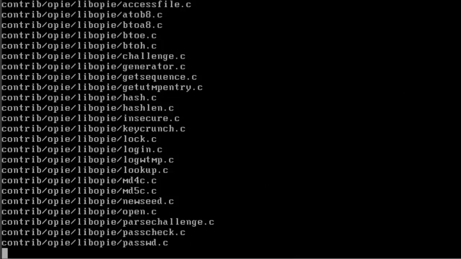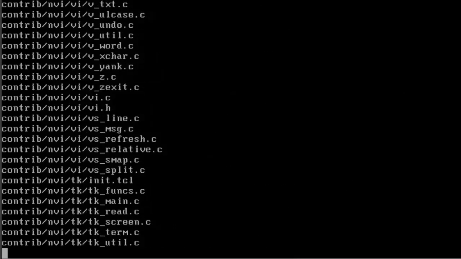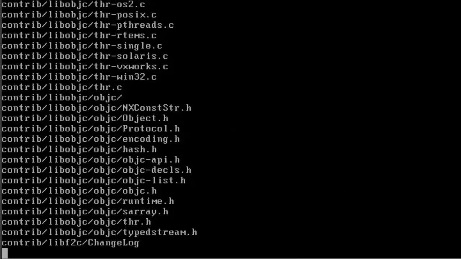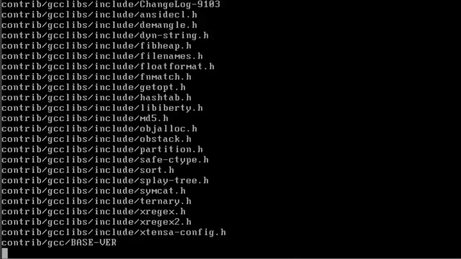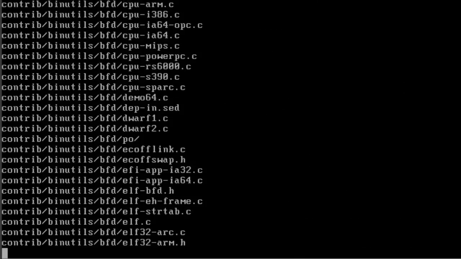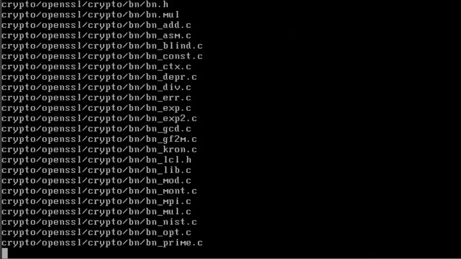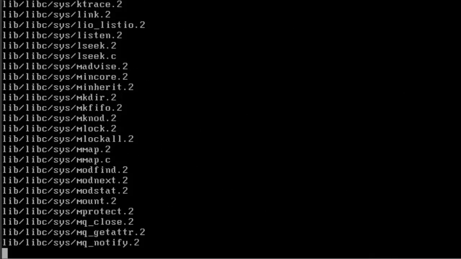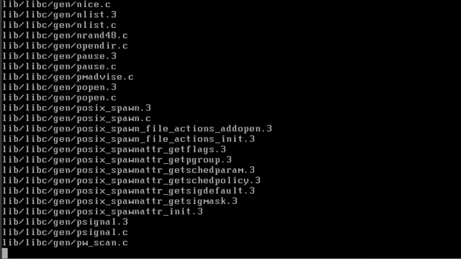So it's currently doing SendMail, OpenPAM, BSM, etc. So a number of things are being copied, or extracted, that is. Again, the ISO image contains tar, bzip files, which contain the base operating system as well as many of the other key items that are part of the FreeBSD release.